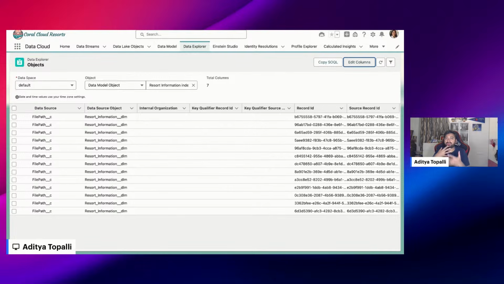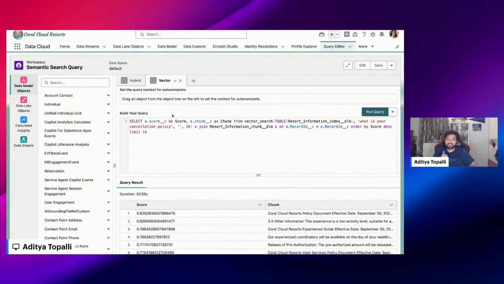Now, step two, how do you actually interact with this data? So the first thing that I said is you'll be able to write a SQL query. So here is the SQL query that I have written using the query editor feature on Data Cloud, where essentially this is the table, resort information index, where your vectors are stored, and you're running a vector search. So you're running vector search on this table.